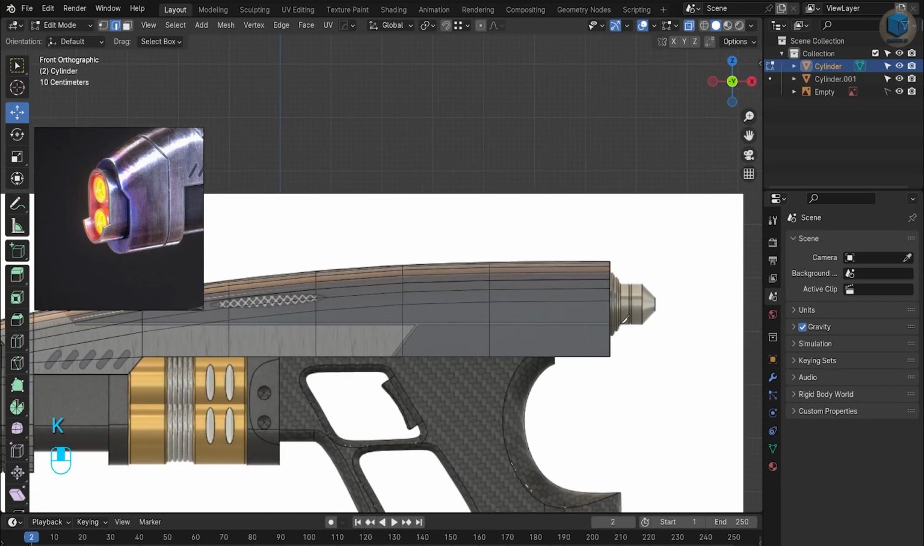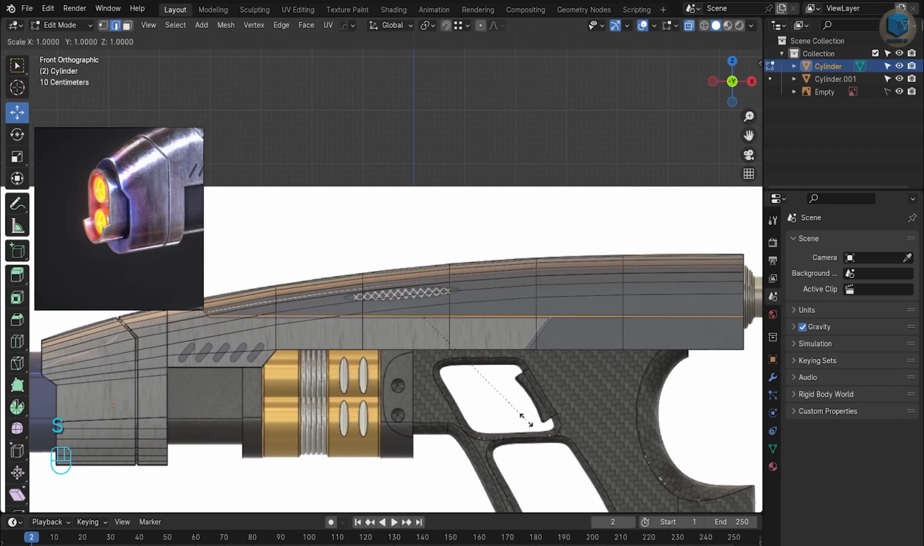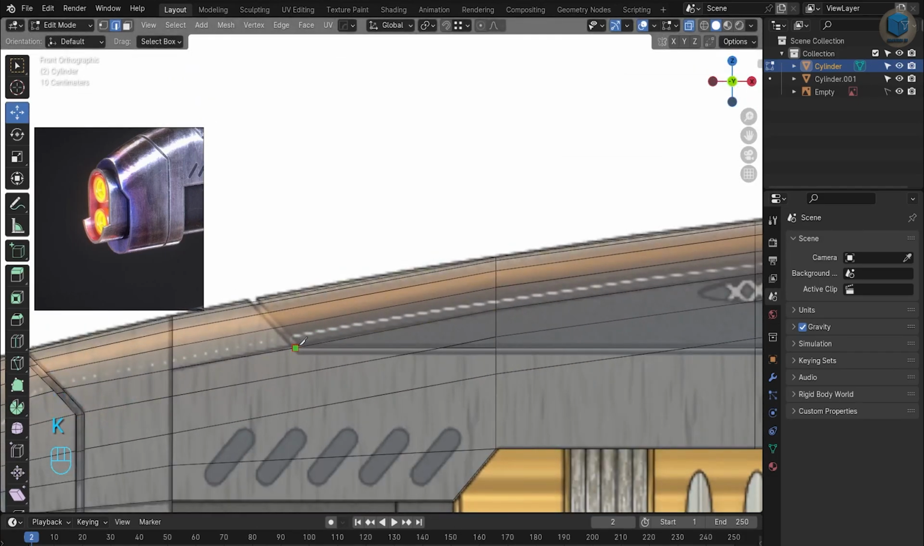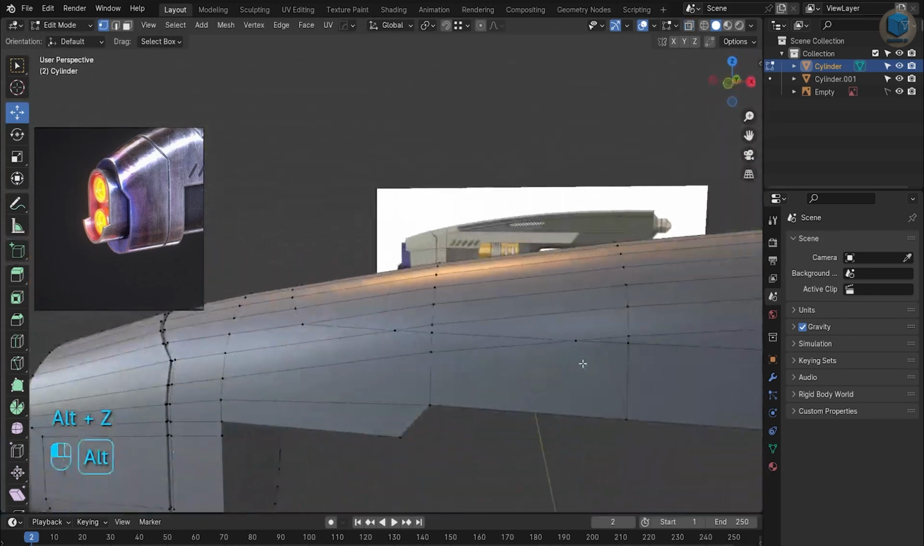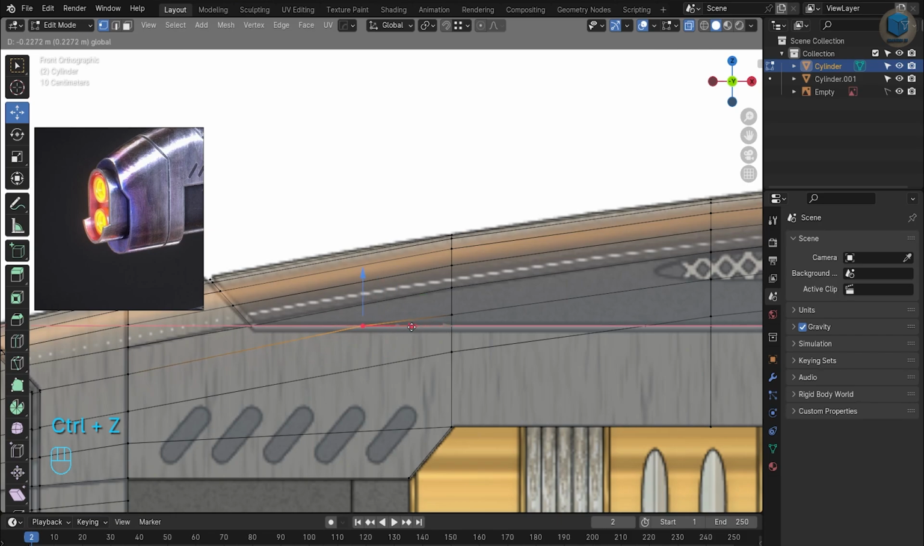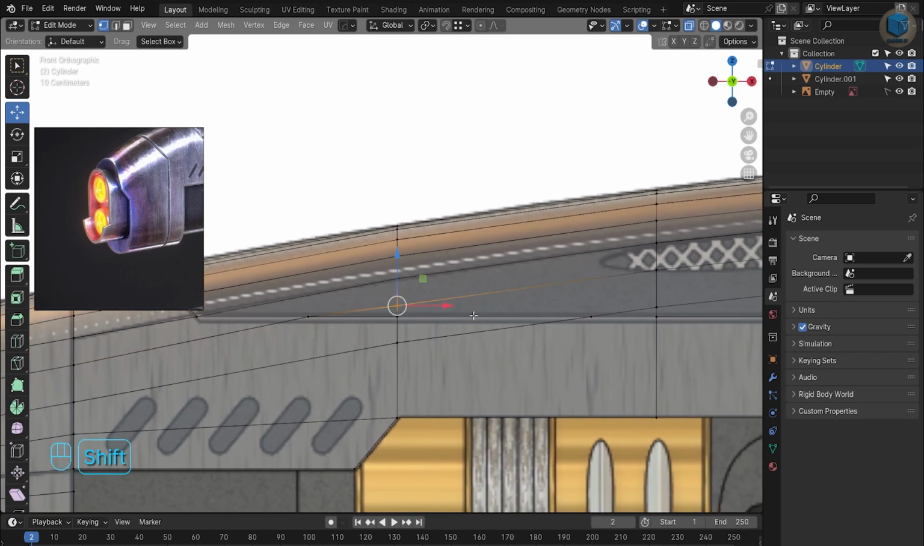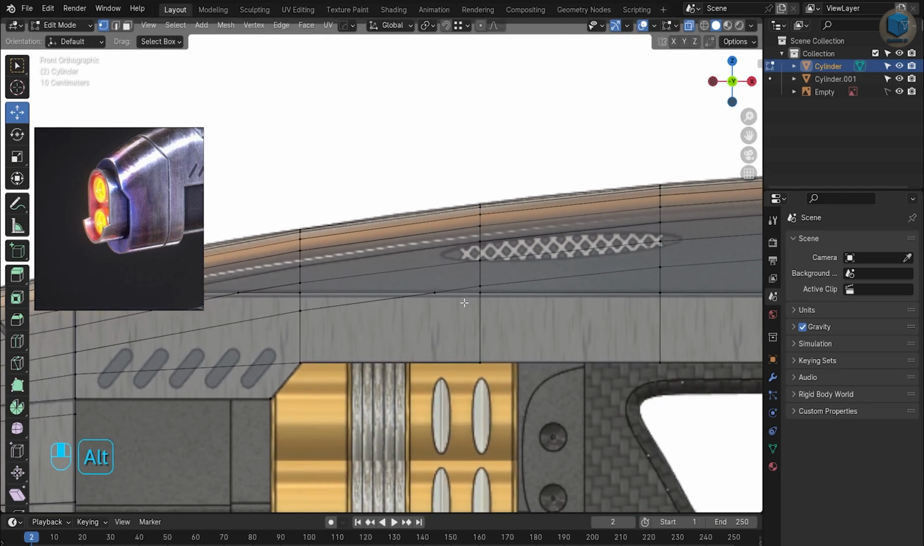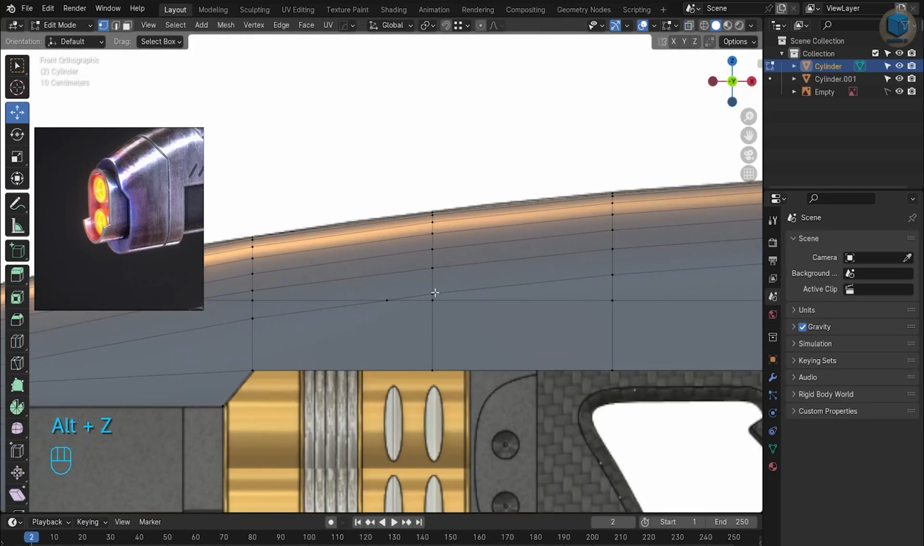Now I will take the knife tool here, and by holding C I will make a cut here and press enter to make the cut, and I will scale it on the Z axis to 0 to make it straight, and again from this point I will take the knife tool and cut it by holding down C. Now I'll just merge these vertices here.